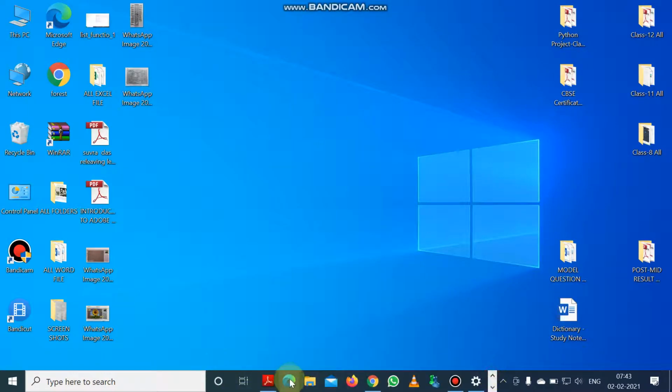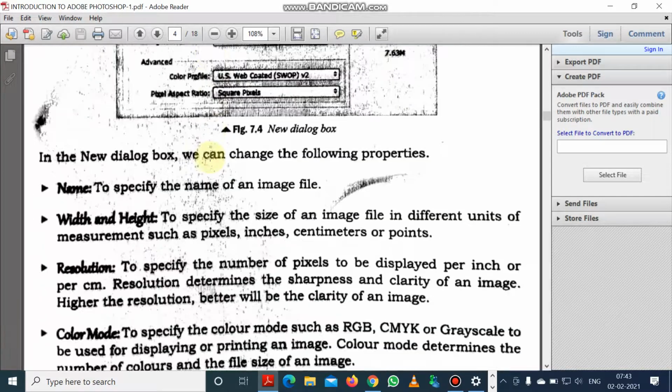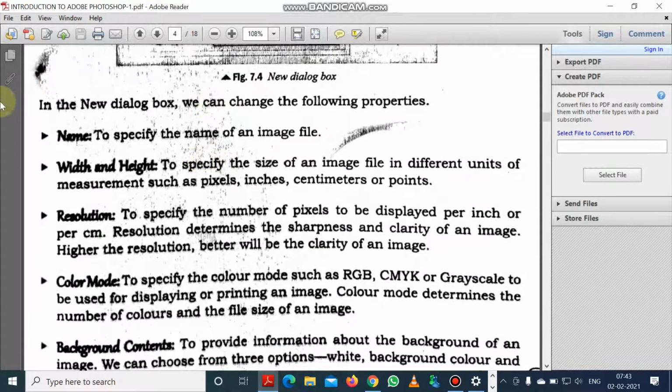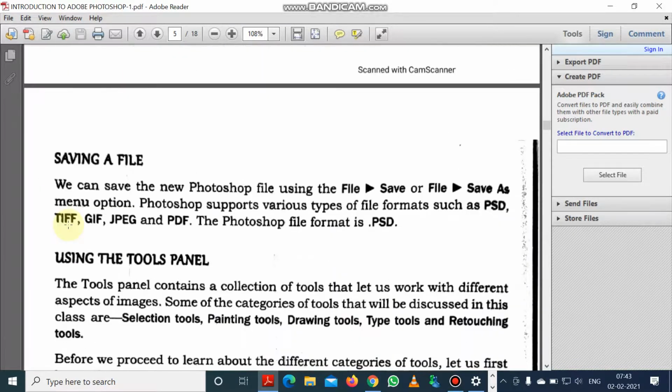Now students, if I get back to the main document, so how many options you can have within the new dialog box: that is name, width and height, resolution, color picker, background content, and this is all. After selecting everything, you click on file and then you click on save or save as, and then your particular Photoshop file will be saved.